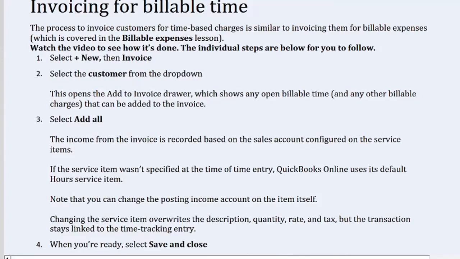Invoicing for billable time. The process to invoice customers for time-based charges is similar to invoicing them for billable expenses, which is covered in the Billable Expenses lesson. Select Plus New, then Invoice. Select the customer from the drop-down. This opens the Add to Invoice drawer, which shows any open billable time, and any other billable charges that can be added to the invoice.